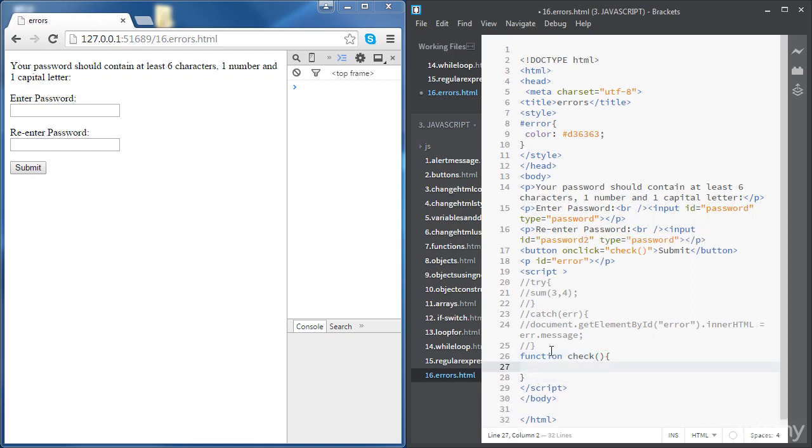Okay, so first of all, we're going to declare a couple of variables, password and password2, to retrieve the values of the 2 passwords. So first one is password, and it's going to be document.getElementById, and we're looking at password, and looking at the value. And then the next one is going to be password2, and we're looking at ID password2.